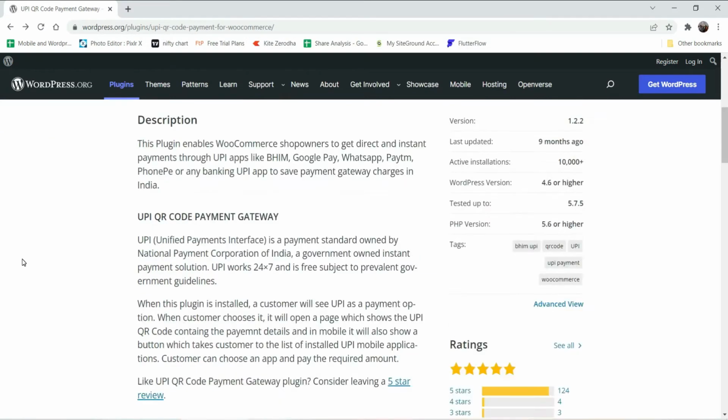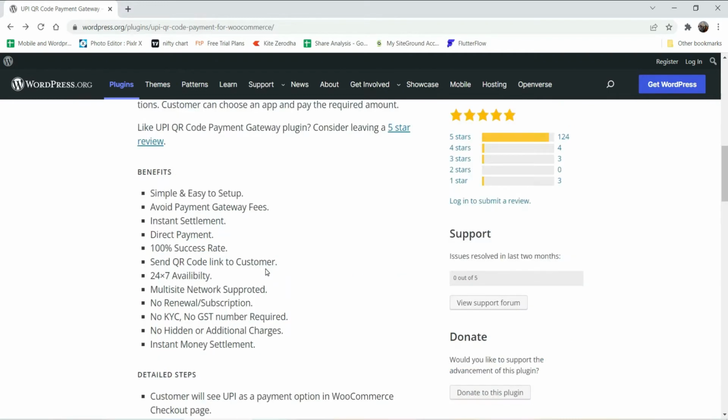The UPI payment gateway system is basically for the Indian customers who are using the UPI payment based app such as Google Pay, Phone Pay, Bharat Pay and Amazon Pay. Now this is one of the best options for the Indian sellers because it is very simple and easy setup. You can avoid the payment gateway fees that you need to pay for the payment gateway system such as PayPal.